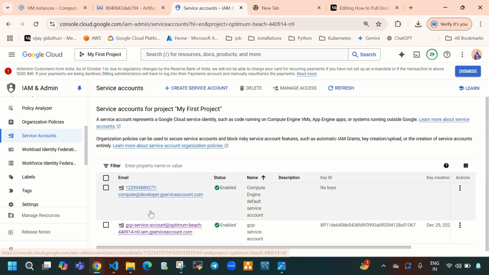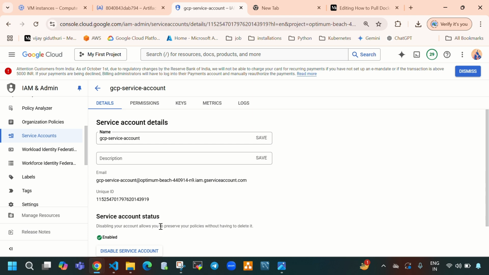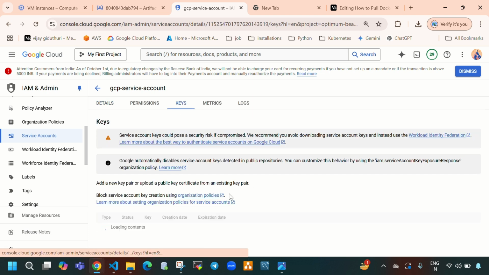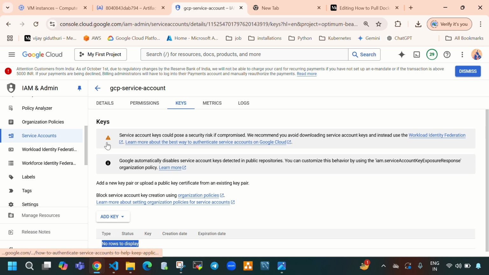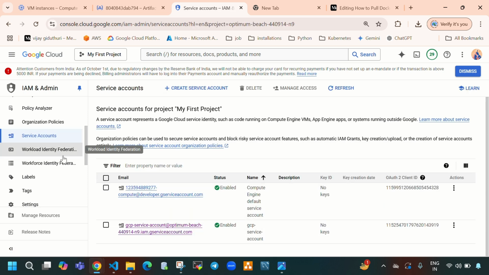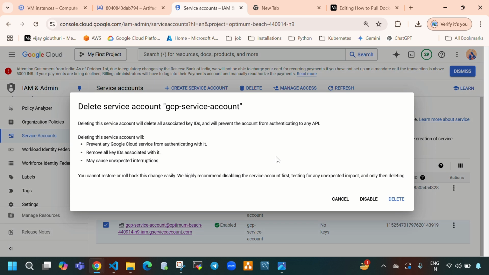So let's open this once again, please. Here you can see no rows to display. So now you can't pull your Docker images. Why? Because we deleted our service account JSON keys. Again, if you want to delete this service account, you can directly select your service account and delete. Okay, so don't try to share your service account credentials with anyone, guys.